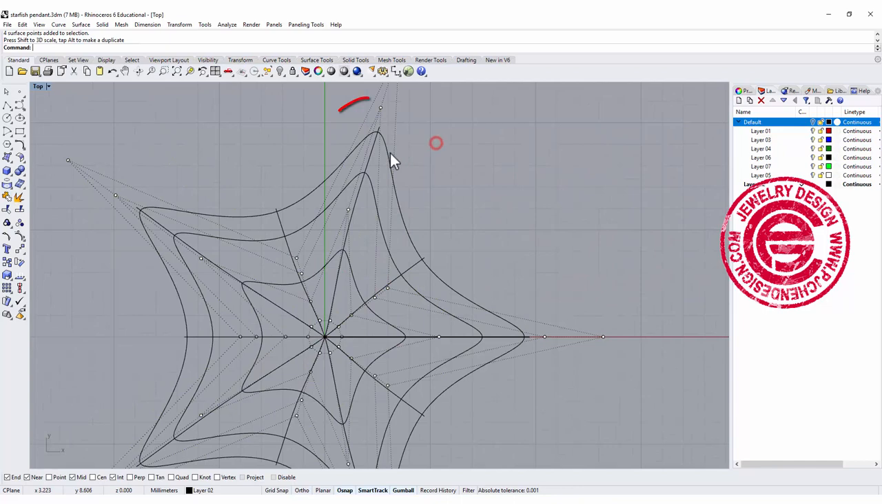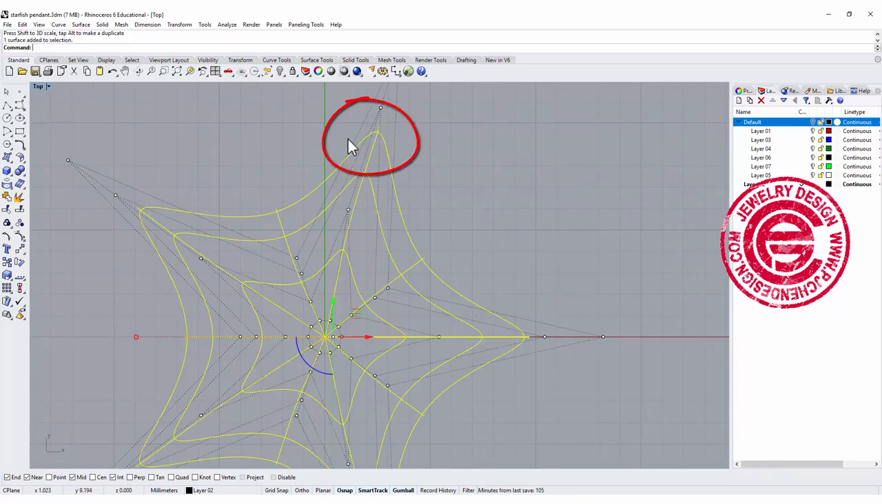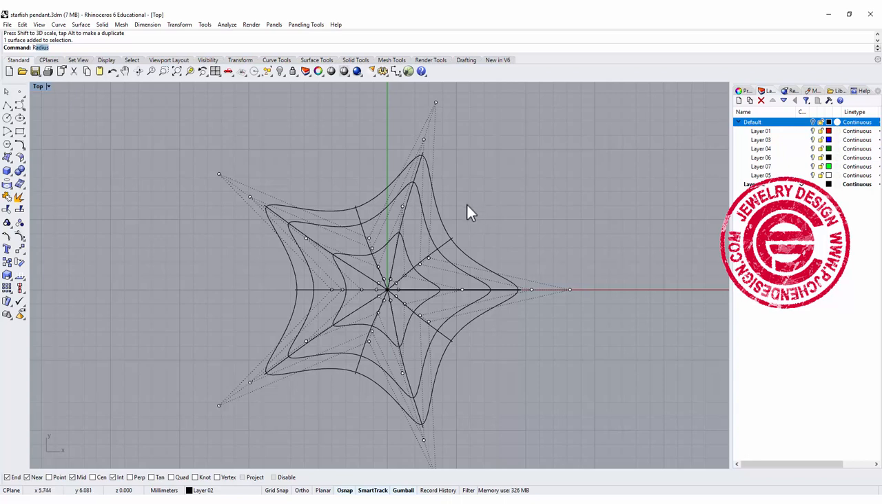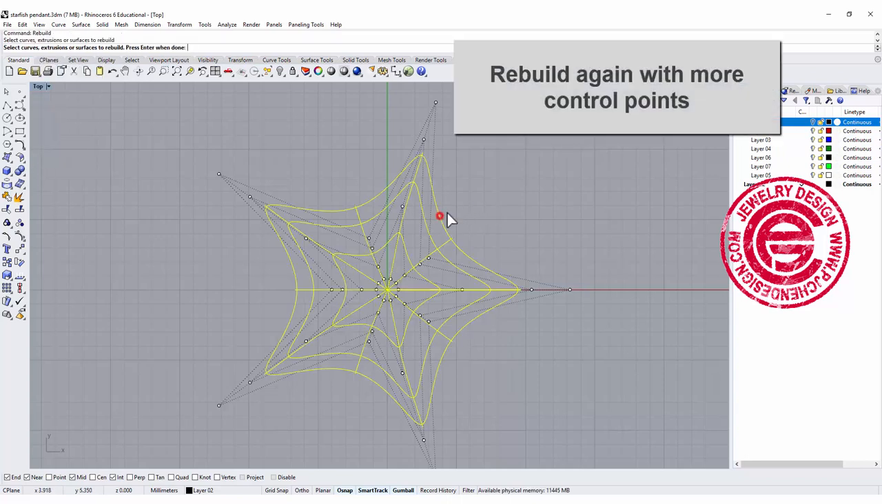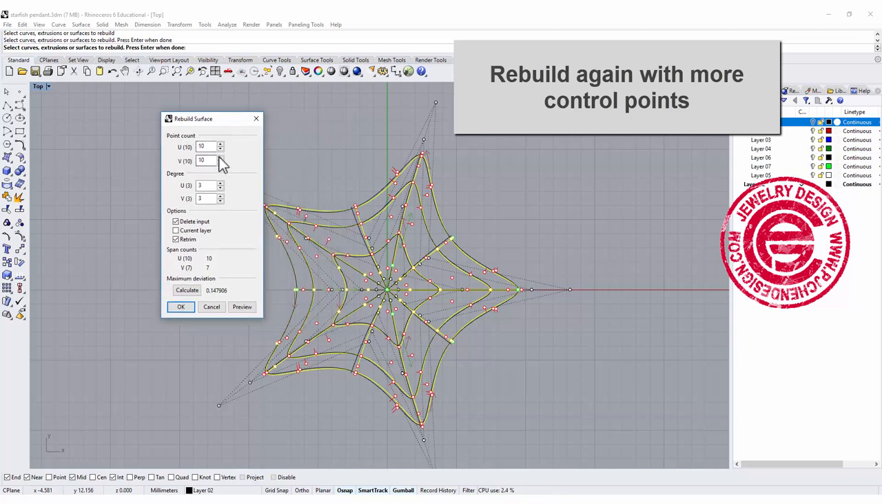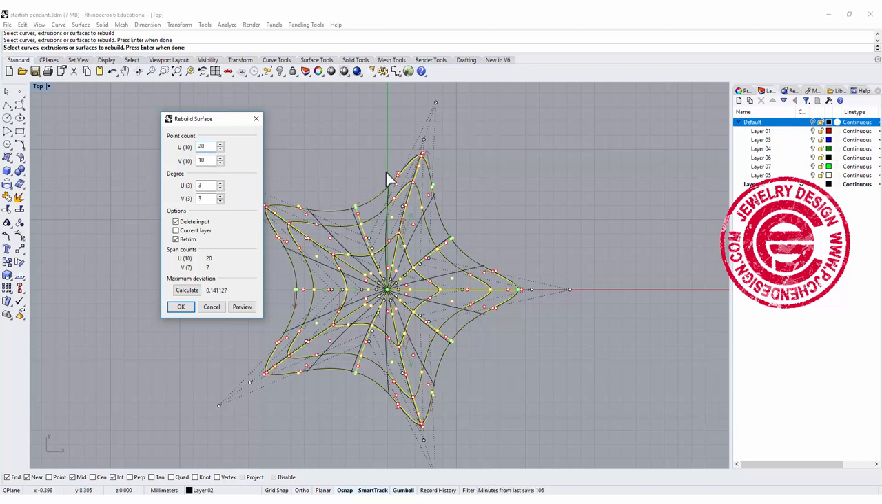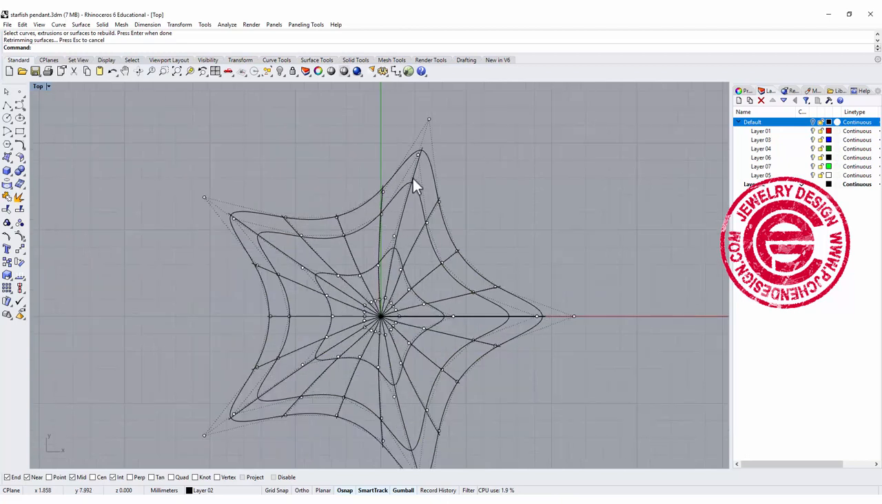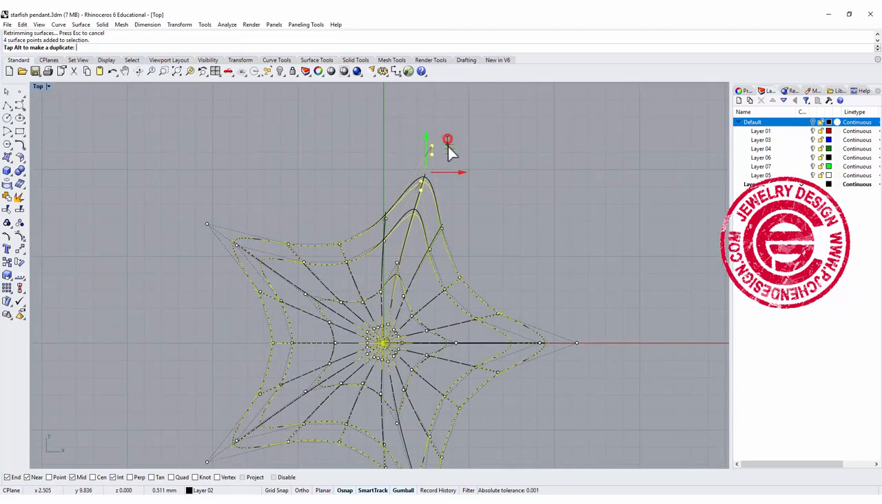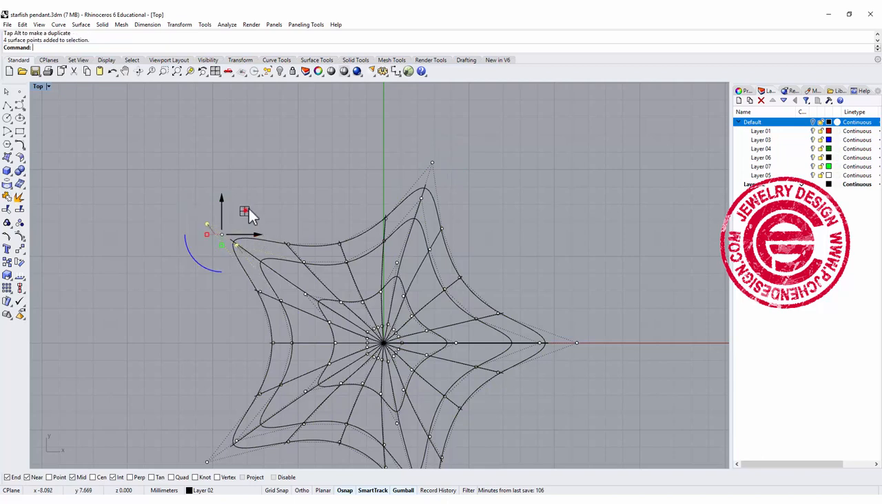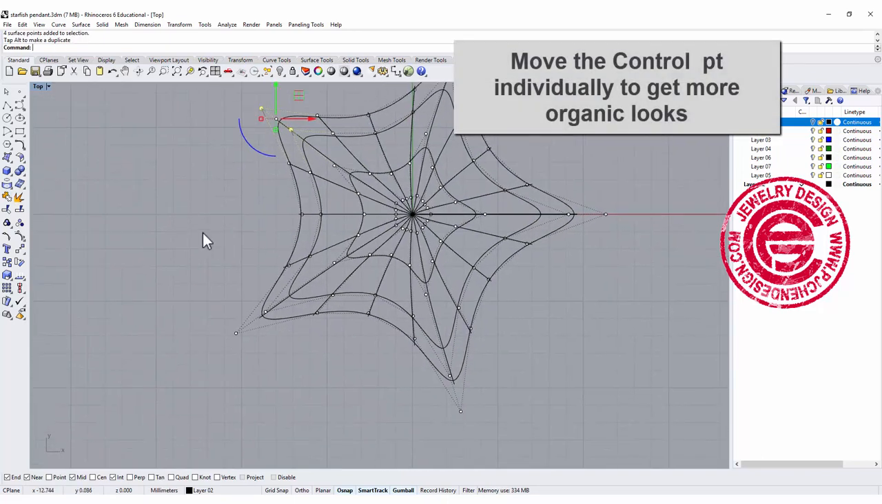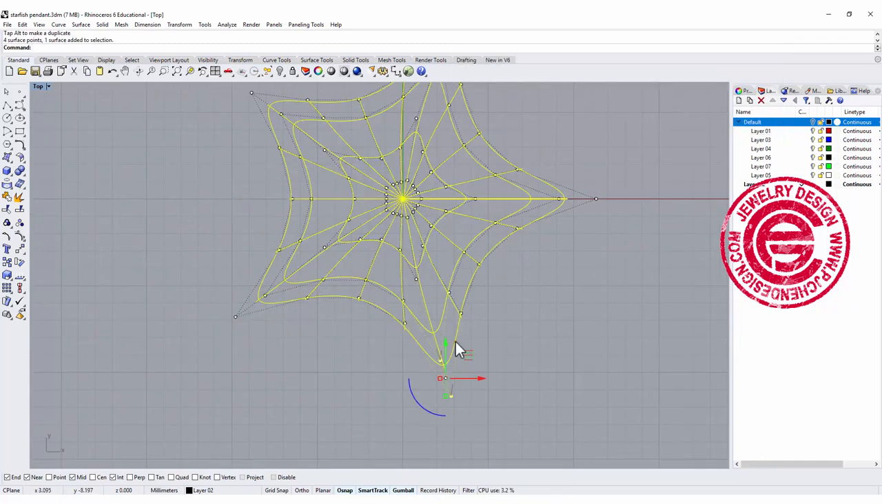Now, if you feel like this is way too pointed and you do want them to be a little bit rounder, what we can do is rebuild this surface one more time. So instead of having only 10, I'd like to have 20 this time, and what it does is create two more control points on each side of the tip. So right now we have this, we can move it back a little bit, and because it's an organic form, I actually like to move it individually, so some of them will be more pointed and some of them will be a little bit more rounded.